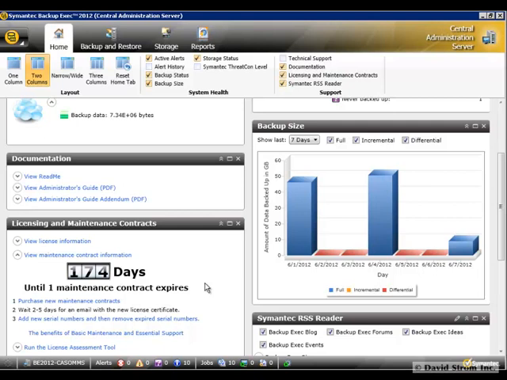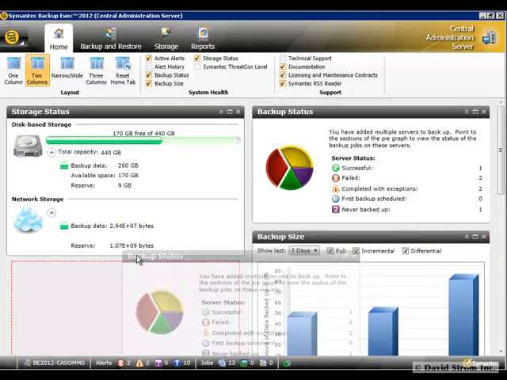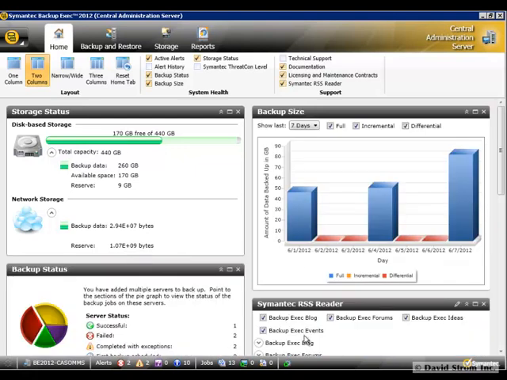Hello, I'm David Strom, and let me show you around its home screen, which at a glance shows you how much storage capacity you have remaining on your tape, disk, and cloud repositories, the status of your backups, and whether you need to renew any of your software licenses.